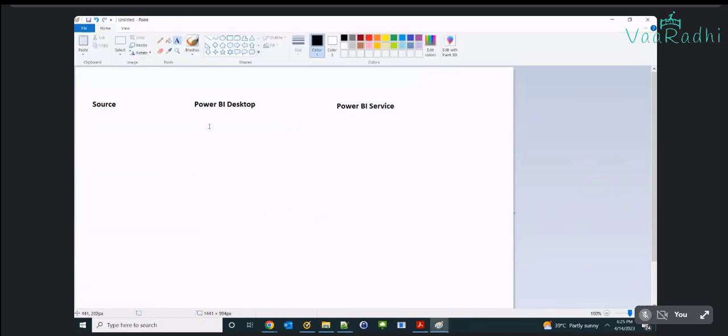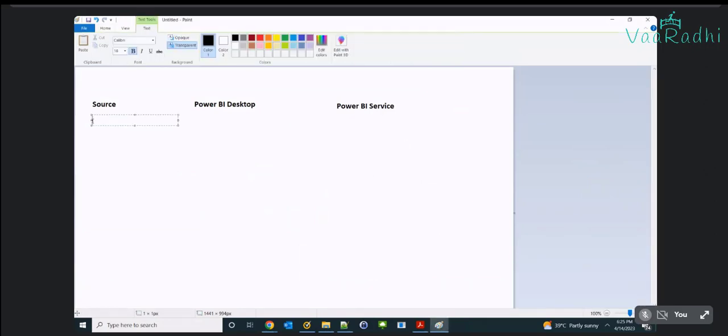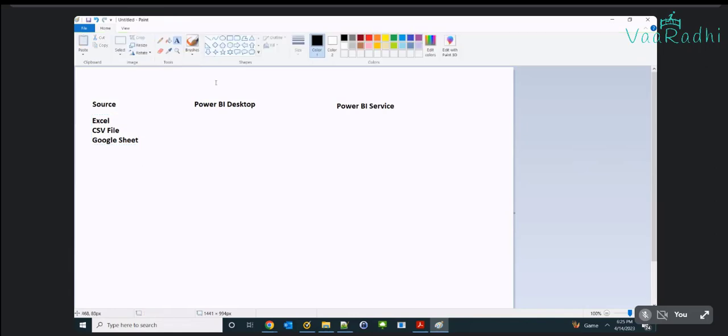So Power BI desktop, Power BI source. So far we have imported data using different sources like Excel, CSV file, and Google Sheet, which is a cloud one. I remember everyone is aware of importing Google Sheet data, right, guys? These things we have seen so far. And within Power BI desktop, I keep telling we have different components. What are those, guys?